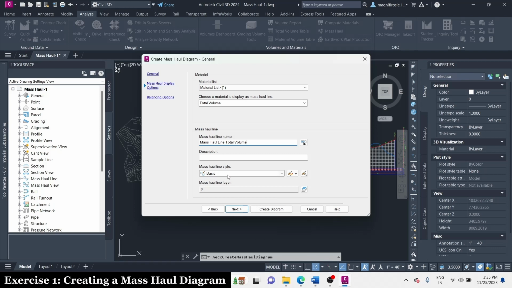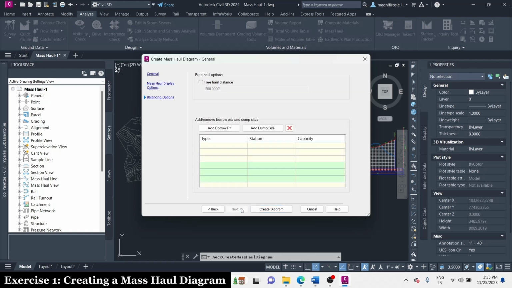In the Mass Haul line area, specify the following settings. Click Next. On the Balancing Options page, under Free Haul Options, select the Free Haul Distance checkbox. Enter 300.0000 as the free haul distance. Click Create Diagram. In the drawing, snap to the center of the red circle that is above the profile view to place the Mass Haul diagram.